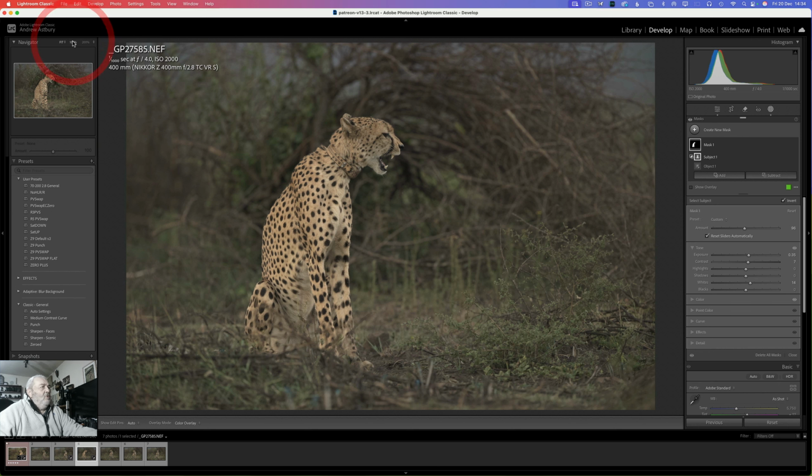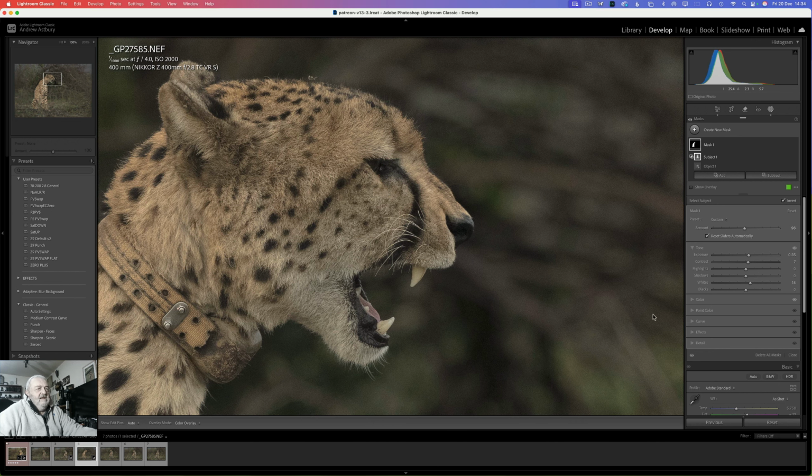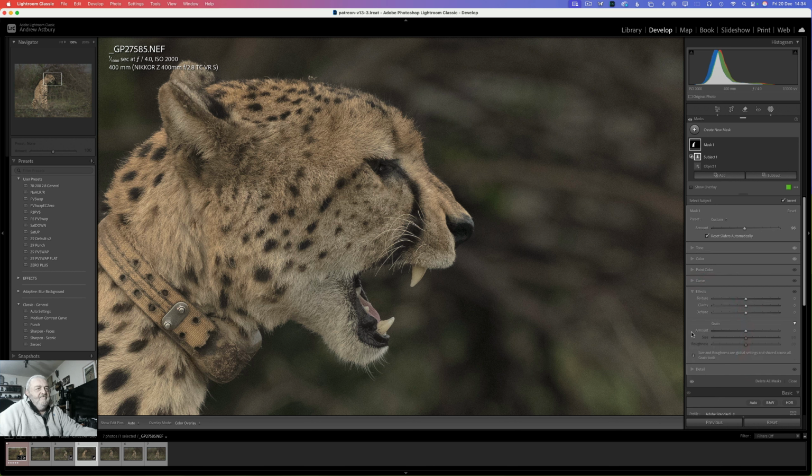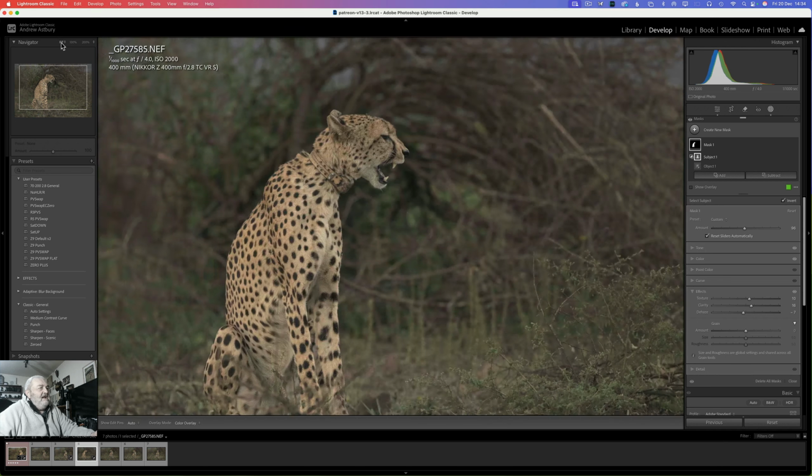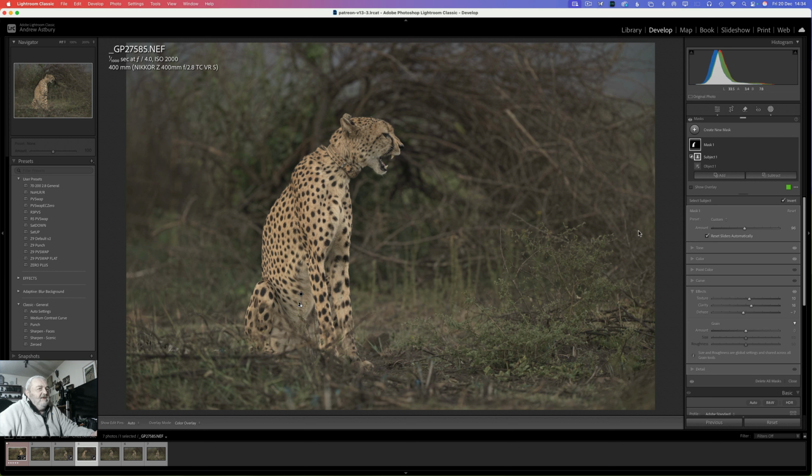Then we're going to come in at 100%, and we're going to come to effects, and I might give it a little bit more texture, a little bit more clarity, and then I might do something really odd and give her a little bit of negative dehaze. Okay, that just gives you a little extra bit of leeway on the contrast. And let's come out to a fit to screen view, and I don't think that's looking too bad for the minute. We've not finished yet.